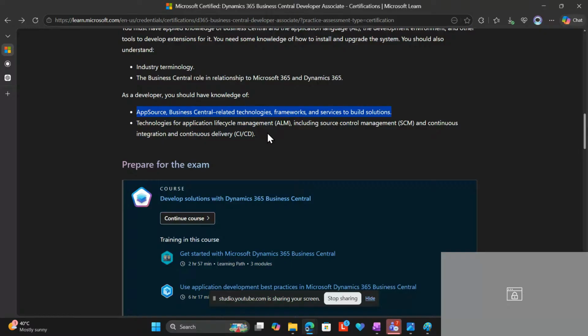It comes with its AppSource, which has a lot of apps to help you develop a better solution. There are also other technologies related to Business Central, like the API technology that Business Central has itself, and the HTTP technology where we can talk to other platforms easily. Business Central can do these kinds of things itself. Then there is application lifecycle management technology, like source control management or CI/CD with Azure DevOps. Yes, we are going to see this also in this course.